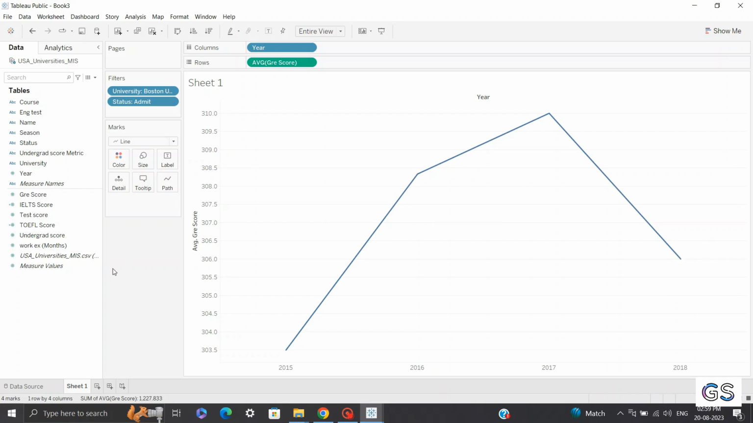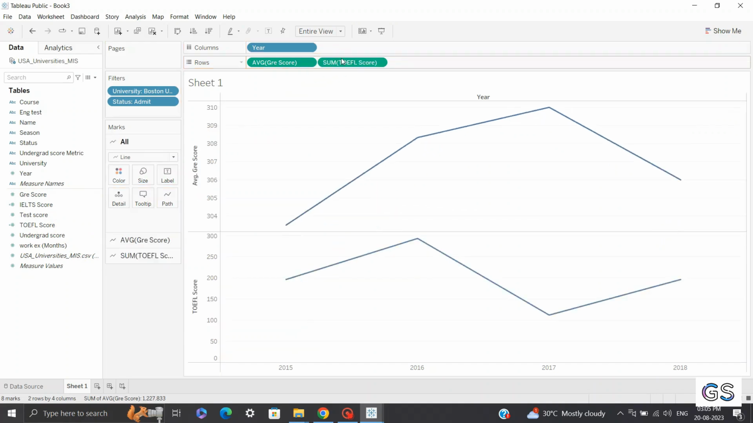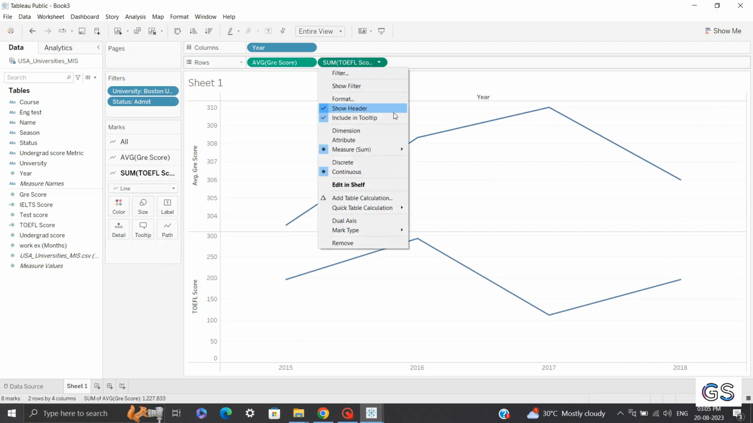Now what if I want to see GRE score along with IELTS score as well as my TOEFL score? You know, we have segregated this as individual columns. What we'll do, I'll just drag my TOEFL score right besides average GRE score. So by default, aggregation of TOEFL score has been taken as sum by Tableau. Let's convert the aggregation to an average.